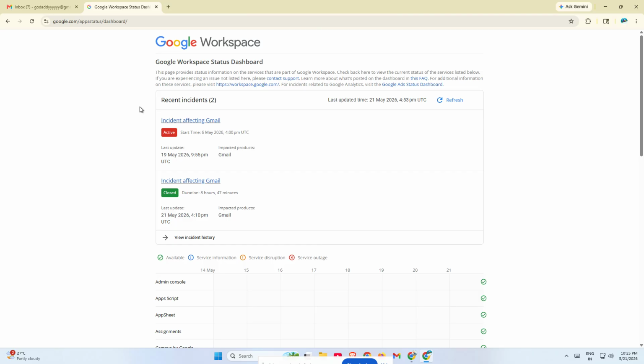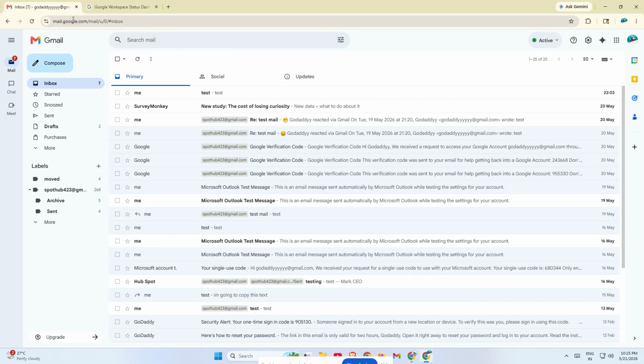Open Gmail in your browser and sign into your inbox. Sometimes error code 12 appears because the session simply needs a fresh reload. A quick refresh can re-establish the connection and clear the temporary loading issue.